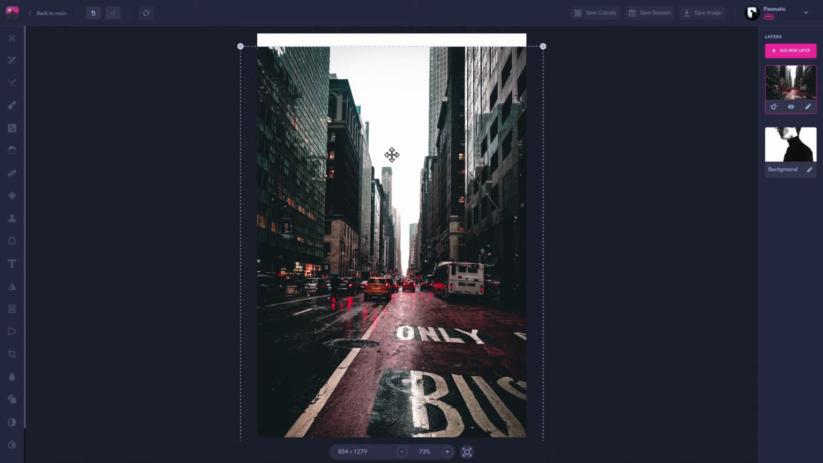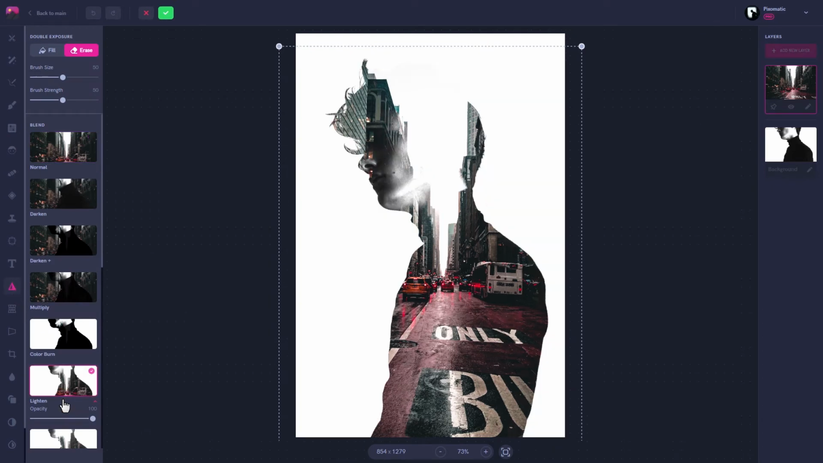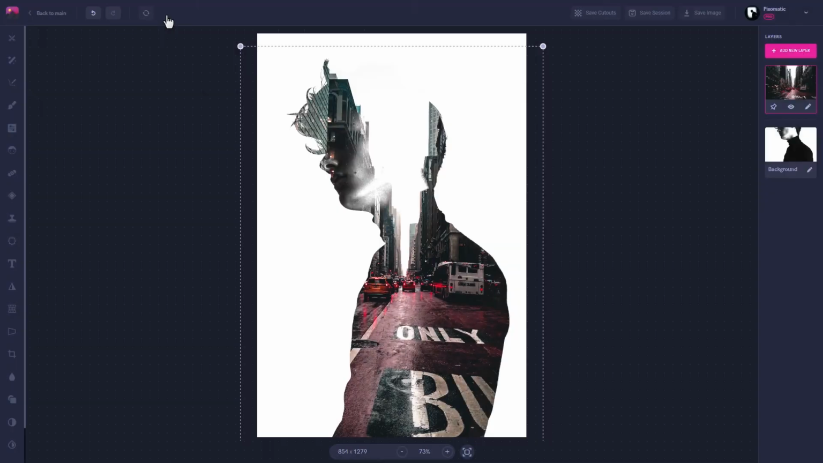Now, it's time to use the double exposure tool. Click on the double exposure icon in the left panel. The most common mode for double exposure is lighten mode, so we'll go with this one. Move and resize the second picture.